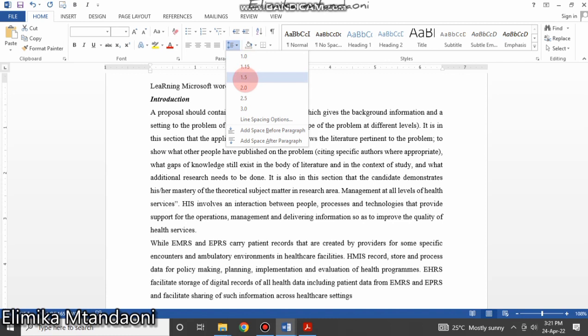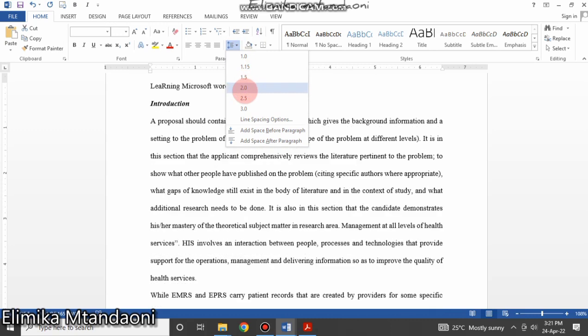In fact, this 1.5 is among the best line spacing that is used for proposal writing, report writing, or even assignment. But there are some requirements you may be given by other instructors to use a line spacing of 2 or whatever.